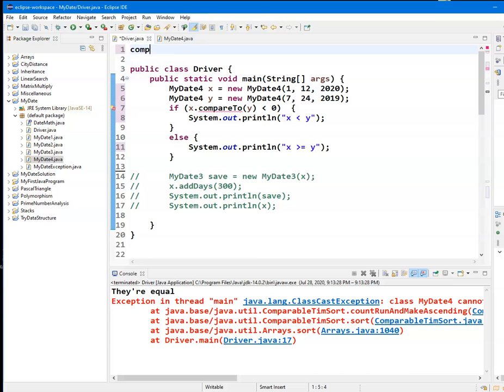Okay, compare to. Return, okay, let's do it this way. Sorry. X dot compare to y returns a negative number if x is less than y. Okay, so basically that's what it does there. If this returns a negative number, okay, then you can do it like that. That's how you do a negative number.